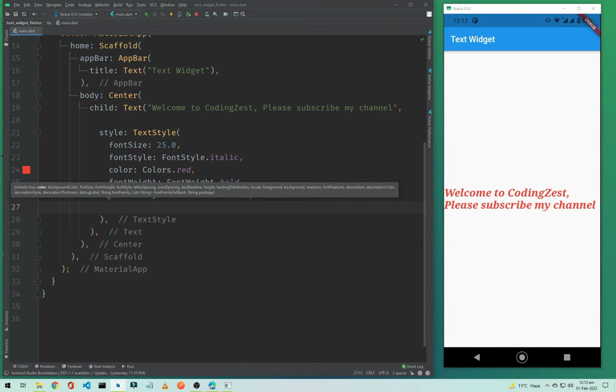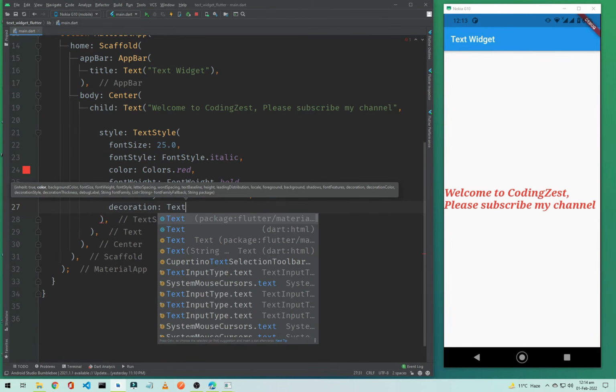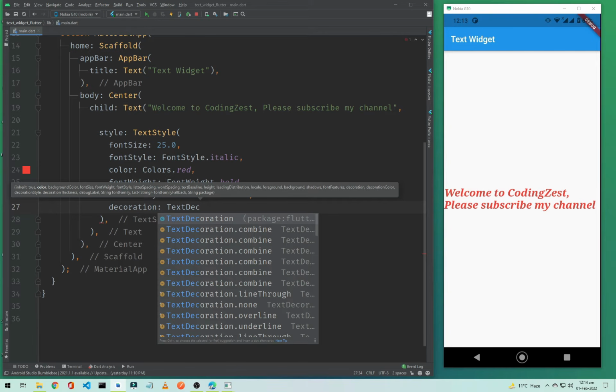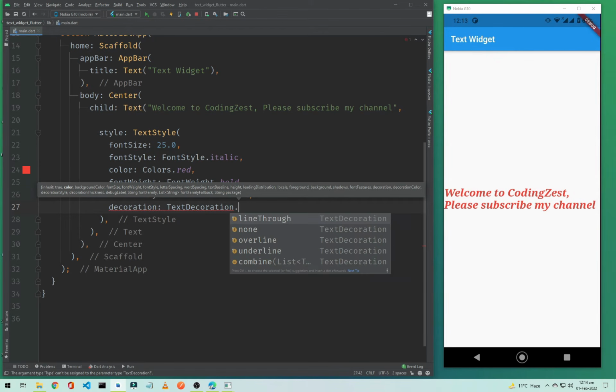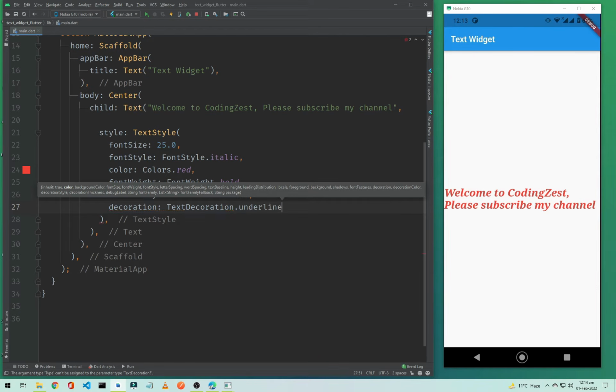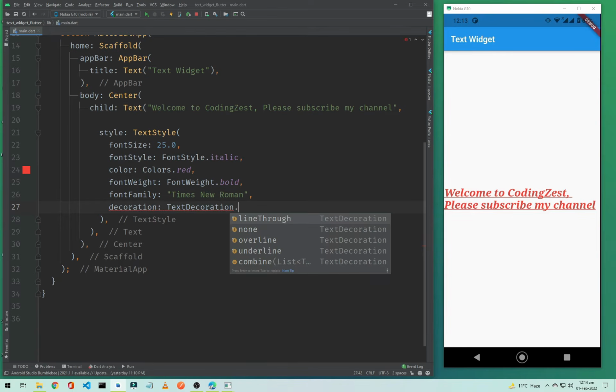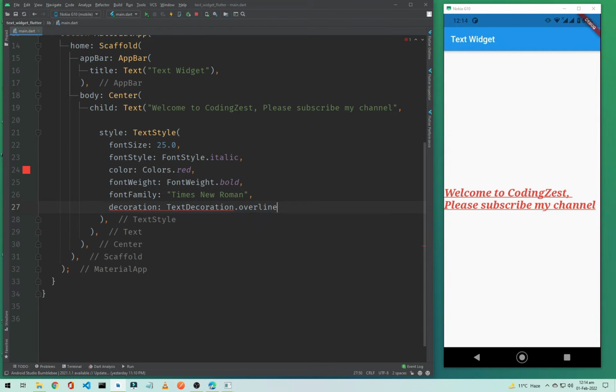Now we need to decorate our text. To decorate our text we will use the decoration property, and inside this it accepts the text decoration. Simply type dot, and we can make it underline, and if I save it, as you can see we have a line under our text. If we use another property like overline, we hit save, and as you can see we have a line over our font.